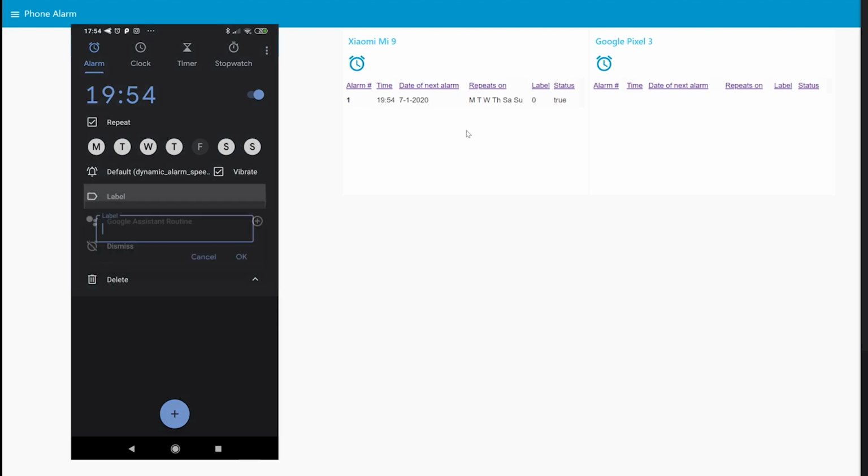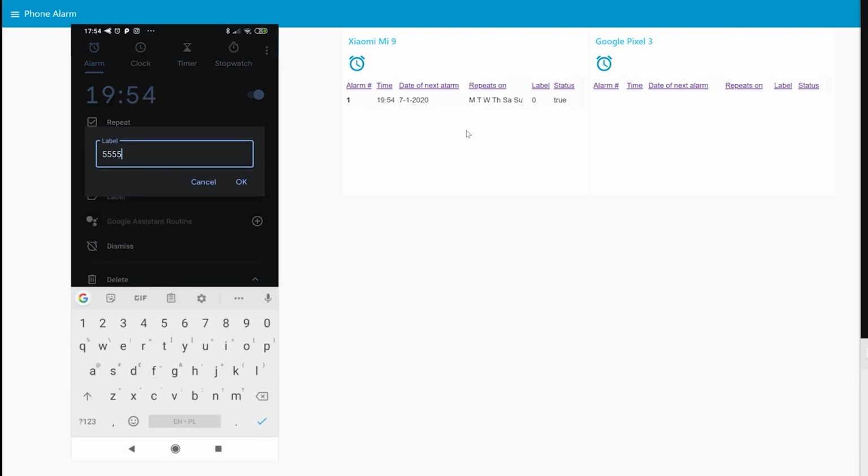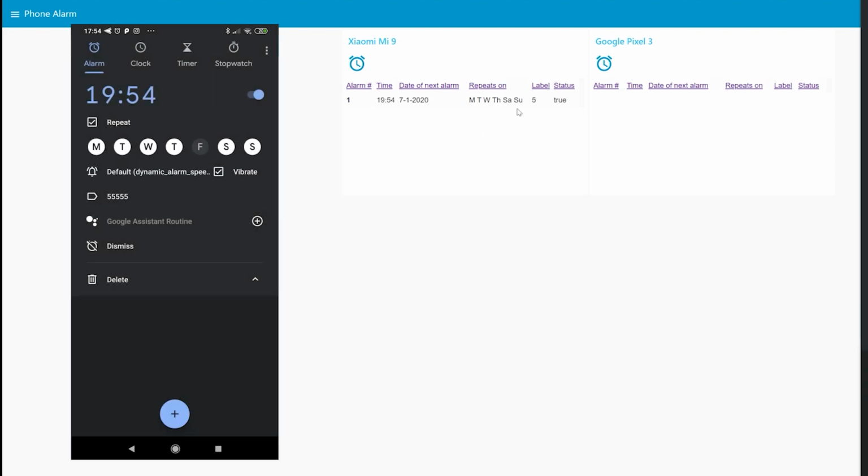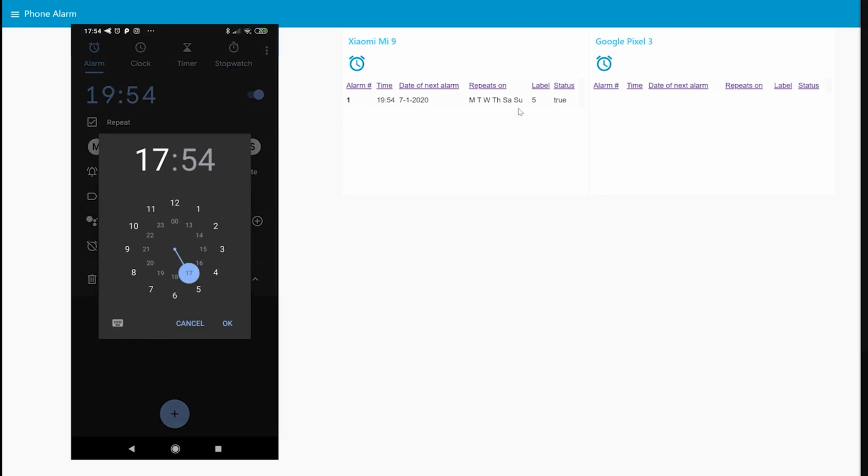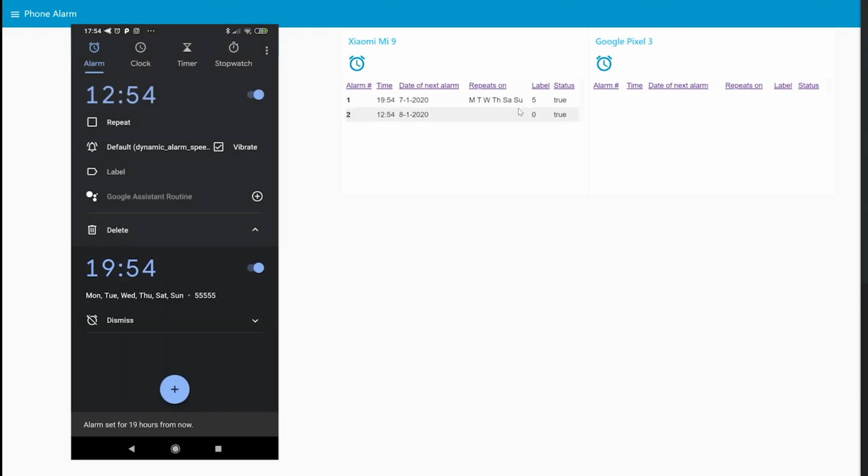We can also add the label. So I'm gonna add 5 characters, and unfortunately, because the label isn't exposed, I can only count how many letters it has. It will help you to identify some of the alarms if you use that as your key. Now let's add another timer. So let's get another alarm, something in here. So this is alarm for tomorrow. You can see the date has changed.